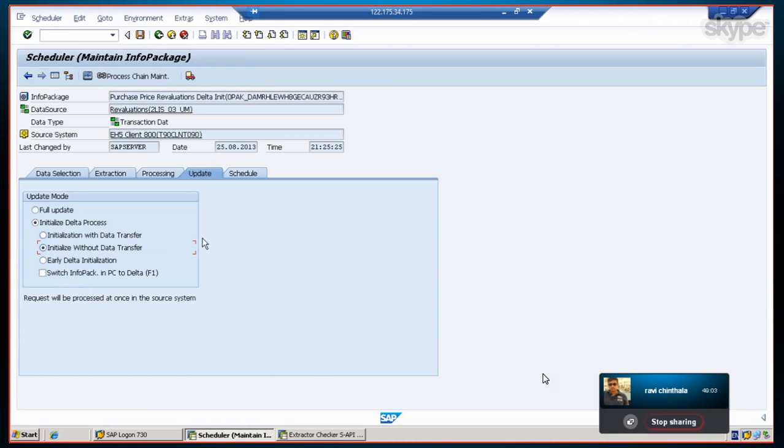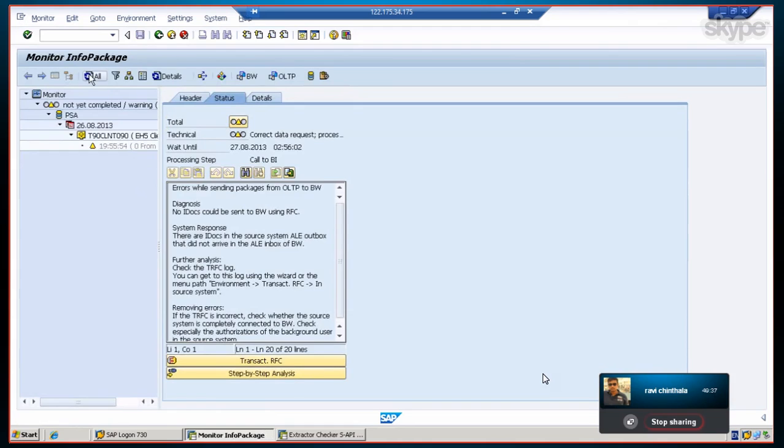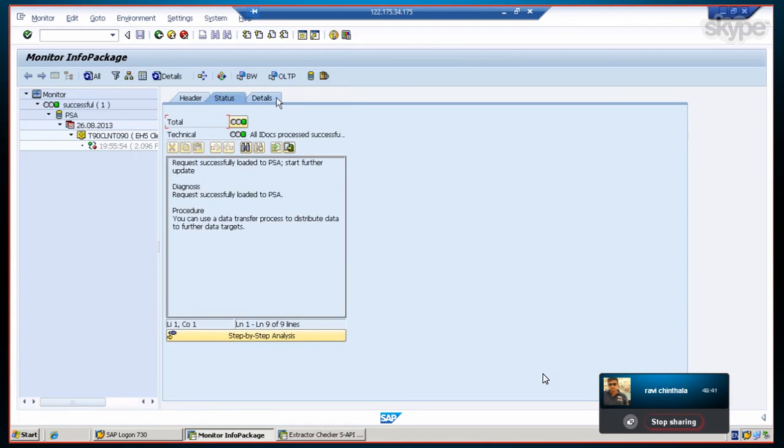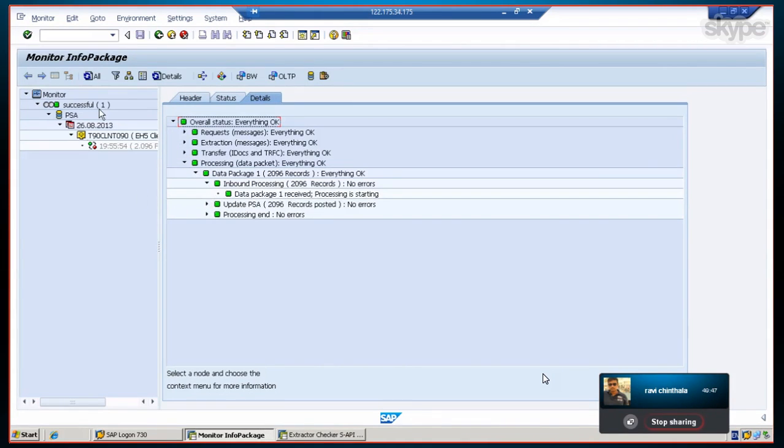For example, if there is a delta, I will show. Now we are doing initialization with data transfer. It means the full load, it will be the same as the full update, but initialization will also happen. And the same info package we can use for the delta purpose. I see there are only 2000 records here.